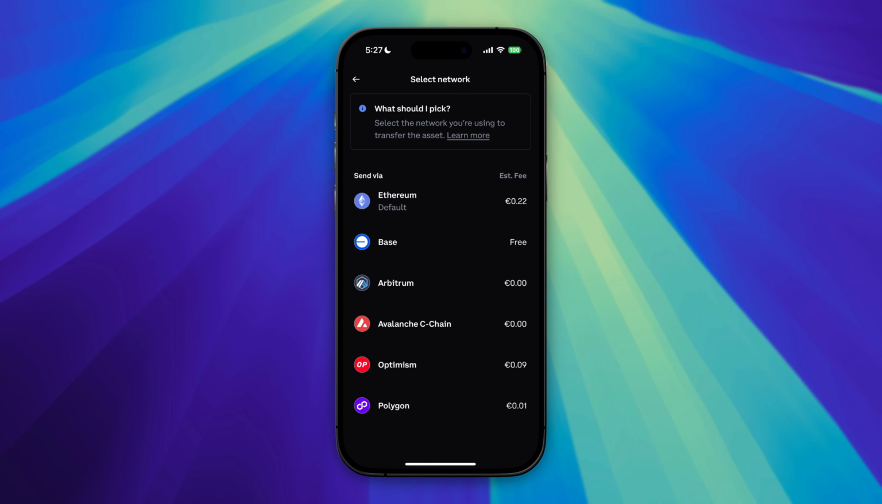In this screen you need to select a network, and please select the same network on your Coinbase and your Trust Wallet for the transfer, because if you do not select the same network, your crypto might get lost. So I'm just going for the Ethereum default one.